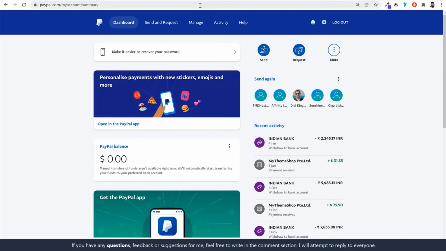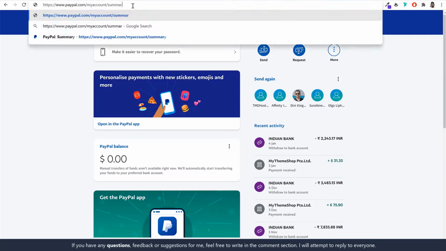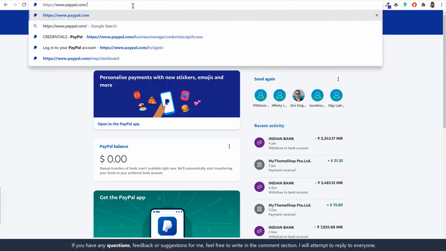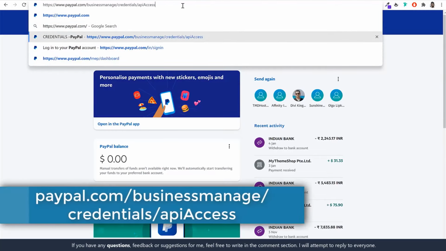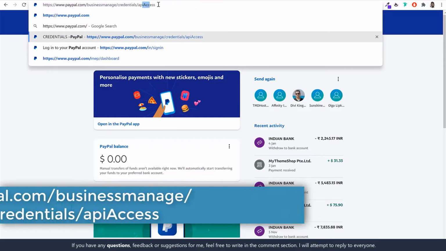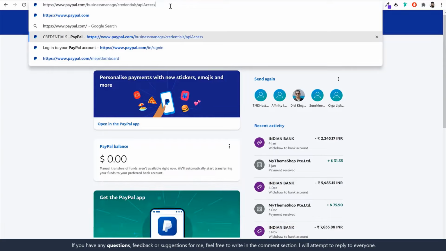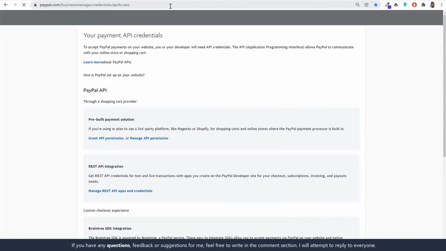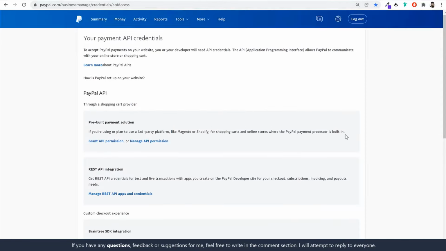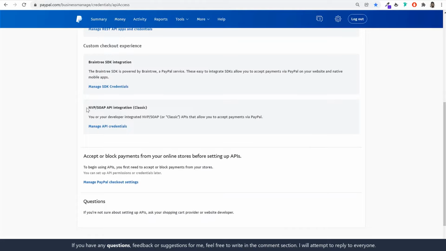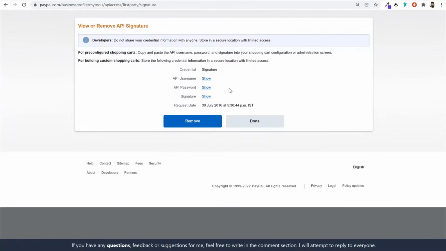Now, once you log into your account, you can do one thing. Under your URL bar, after PayPal, type in this thing: paypal.com/businessmanage/credentials/API access. And you can see A in access is capital. So whatever you see on your screen, type in this thing and press enter. Now you'll land on this page. Here you have to scroll down and you have to search for this option, NVP/SOAP API integration. Now click on manage API credentials, and here you'll get all your required credentials.